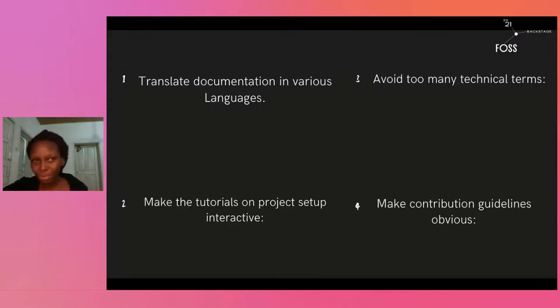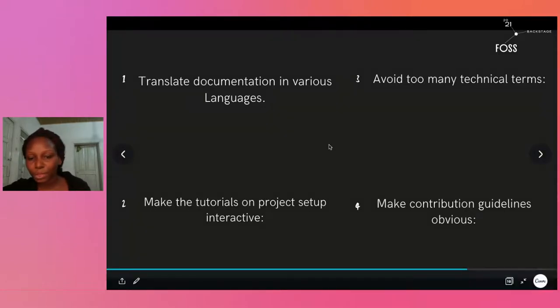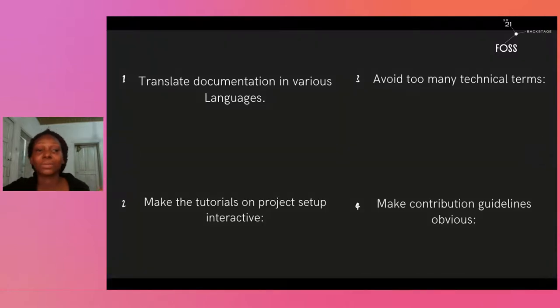And at that point when you miss a point, how do you reframe yourself? How do you go back to the point where you actually made a mistake if you're not very aware of what you're doing? Another way that I wrote to improve contribution guidelines is to avoid too many technical terms.